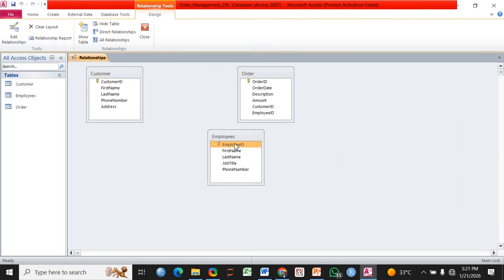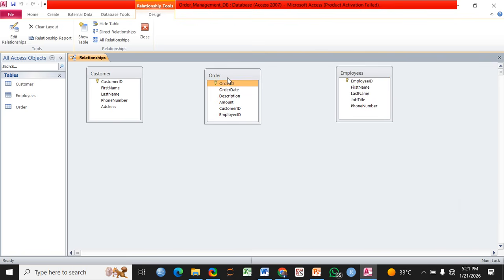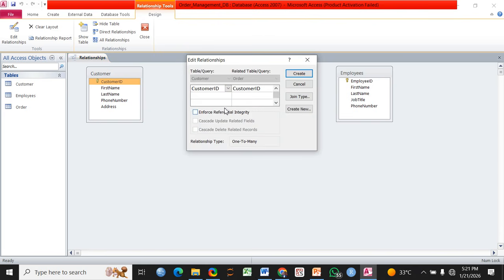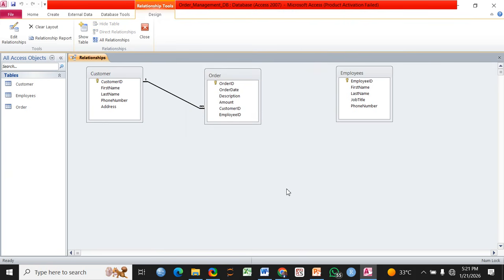So now I want to establish a relationship between the customer table and the order table. And we said what they have in common is the customer ID. So I'm going to drag customer ID from the customer table and link it with the customer ID of the order table. You can see a window comes up, matching customer ID from the customer table with customer ID from the order table. Then I'll click enforce referential integrity. I'll click on create.